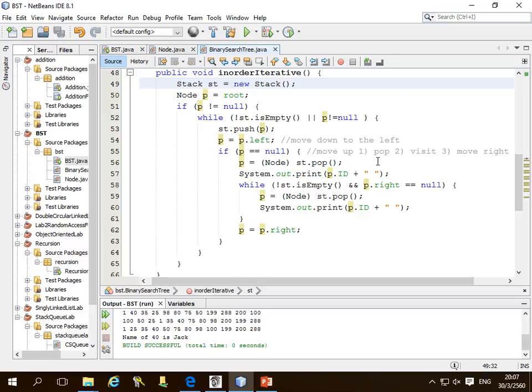I'm going to push, because I don't know yet whether I have left or not. We don't know if we have left or not, so we're going to push first. Whenever we get to a node, we push first. For this case, I'm going to push 25. After I push, I'm going to move left.